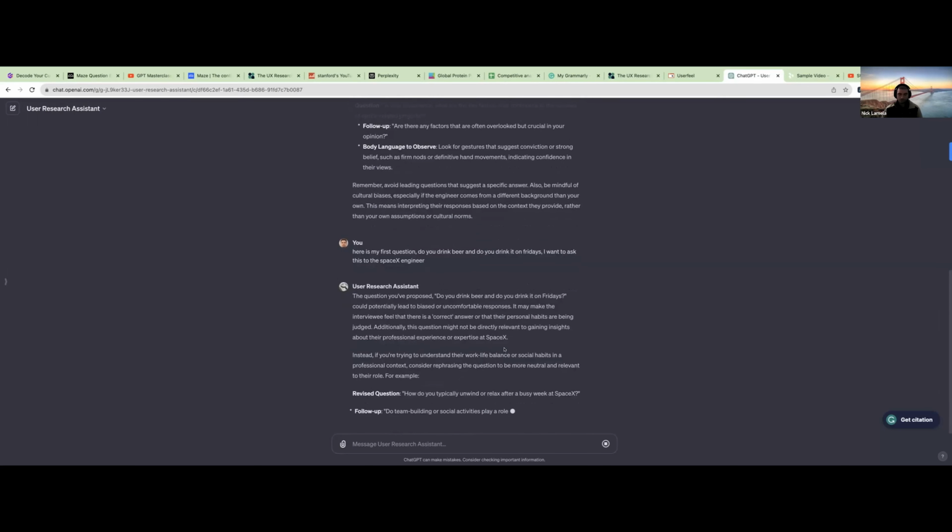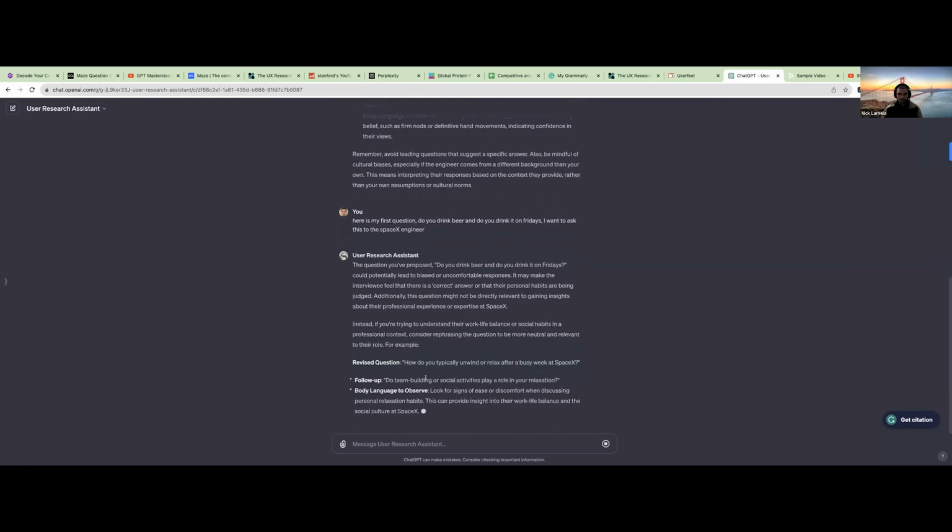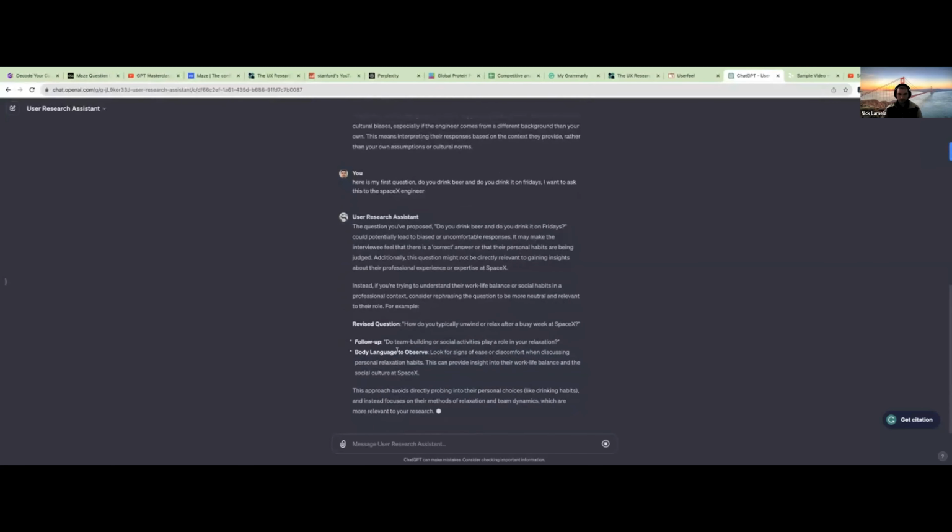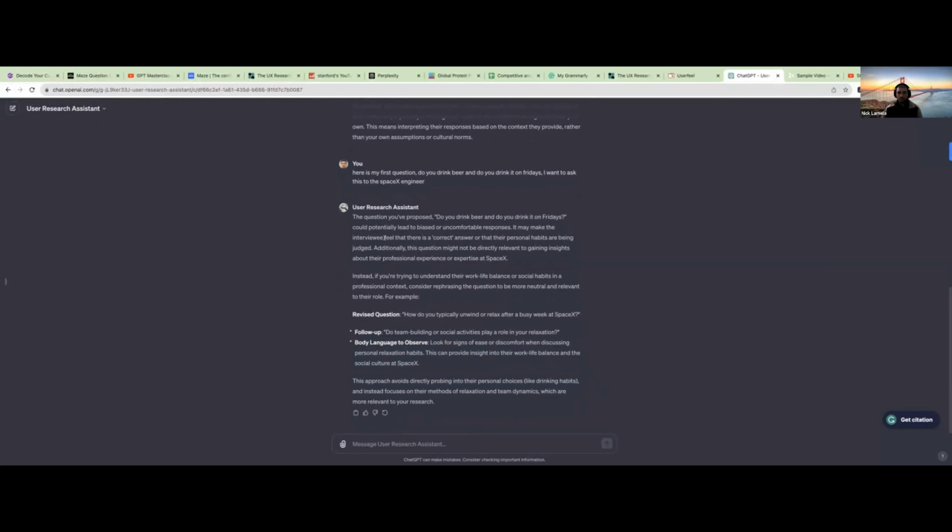That's a double-barrel question. You should never ask that in user research. It will also revise the question, give you a proper follow-up to that question, and explain the body language to observe. It also tells me the body language that it can make them uncomfortable. So it will explain that for the most part, but you can count on this every single time to give you a revised question to follow up and body language to observe.